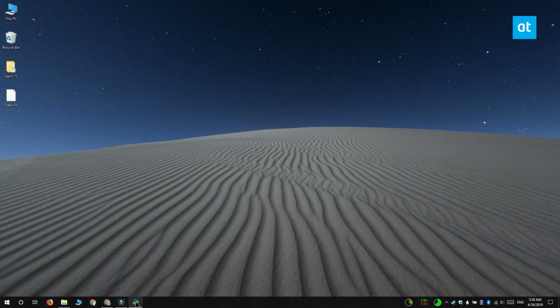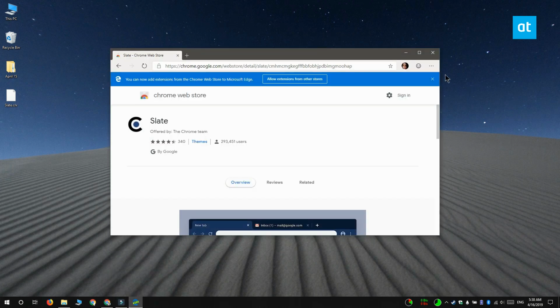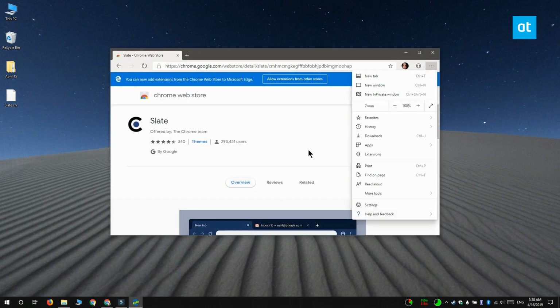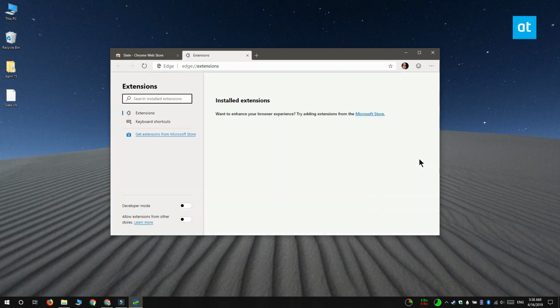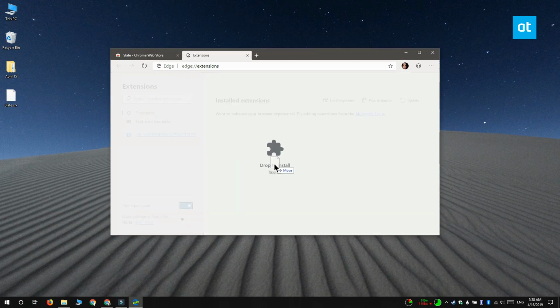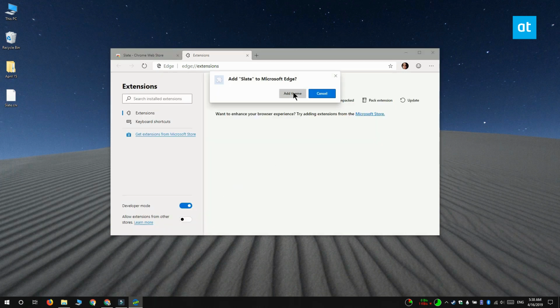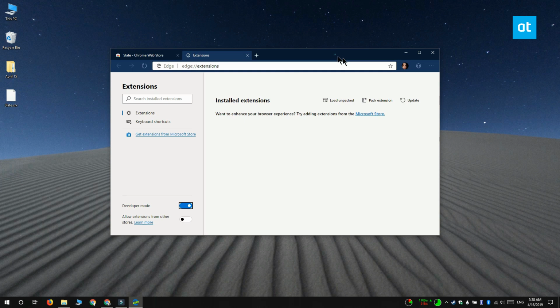Next, switch over to Chromium Edge and select the More Options button at the top right. From the menu, select Extensions. On the Extensions page, you want to enable Developer Mode and then just drag and drop the CRX file that you downloaded onto this page. And that's going to install the theme.